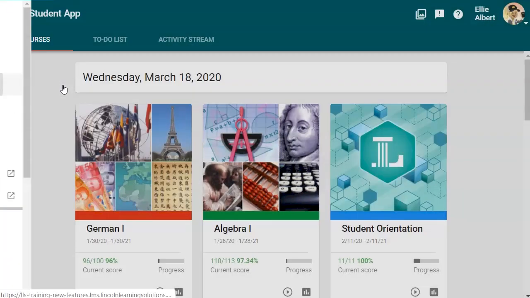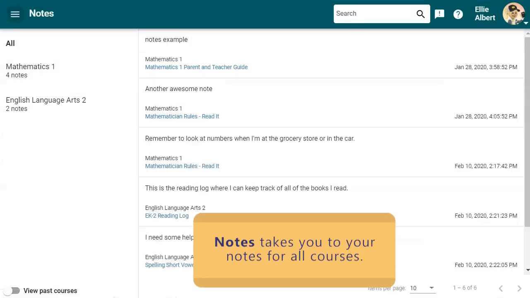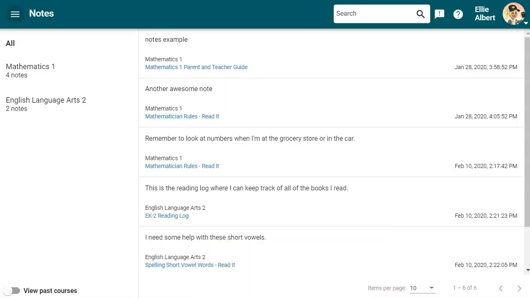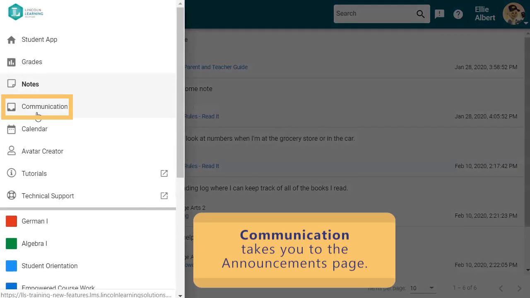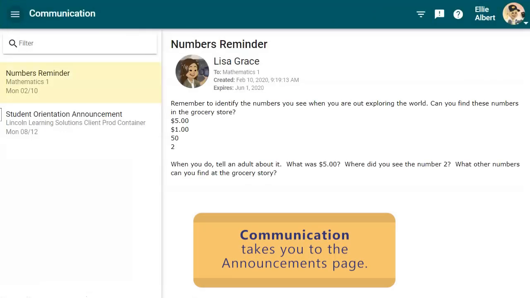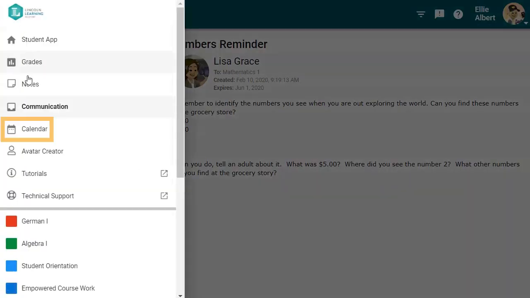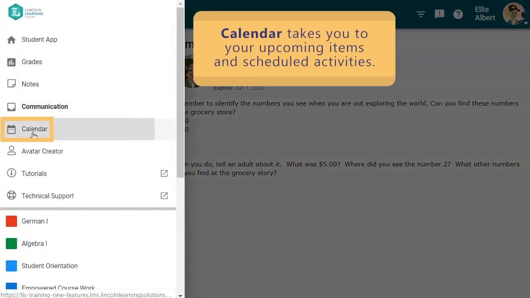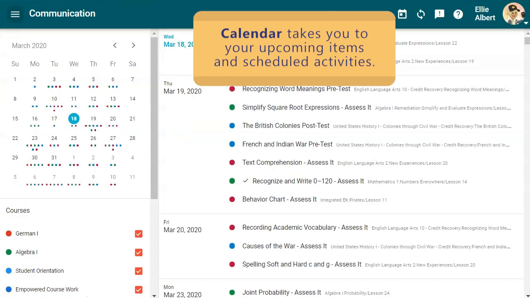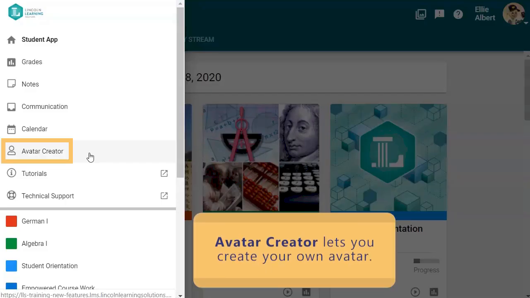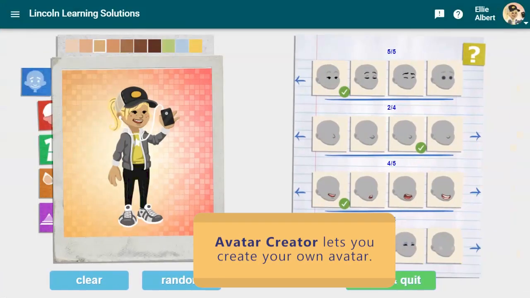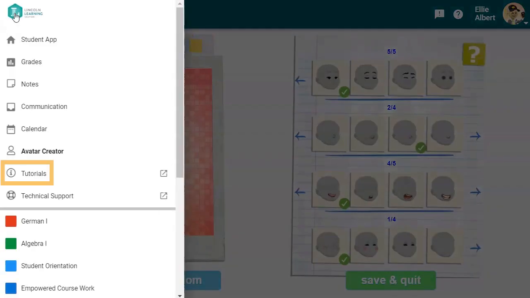Notes allows you to collect and combine the various notes you have created for activities in every course. Communication shows you any announcements your teacher has posted. Calendar takes you to a page that highlights your scheduled activities. The Avatar Creator lets you create and customize your very own one-of-a-kind avatar.